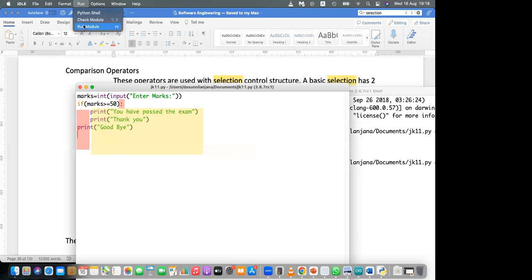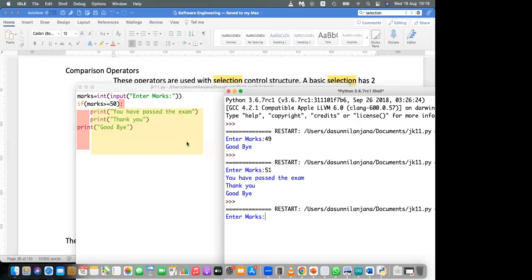So likewise, you need to understand which belongs to if, which does not belong to if. The print "You have passed the exam" and "Thank you" belong to if.